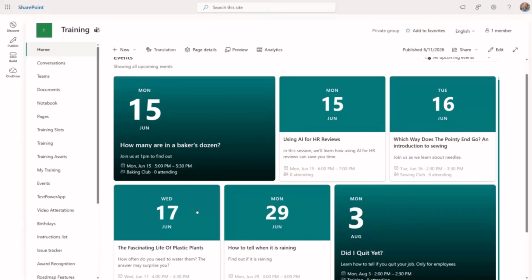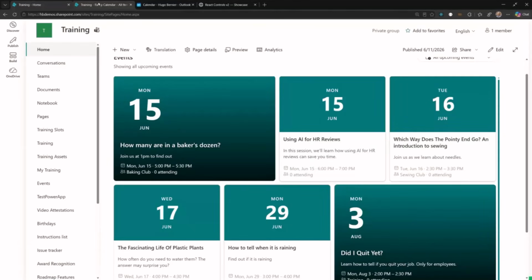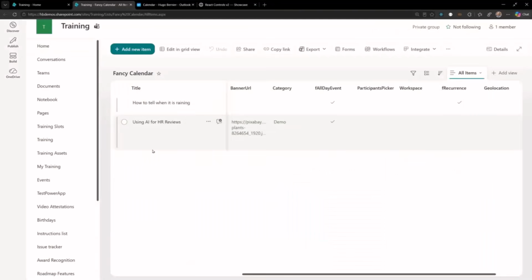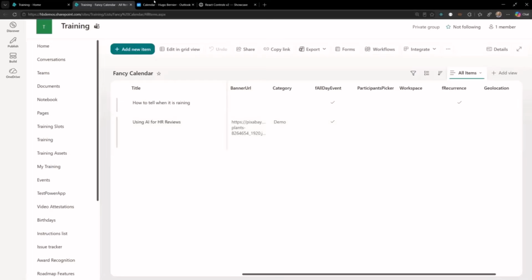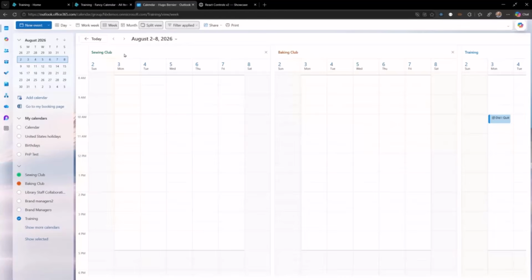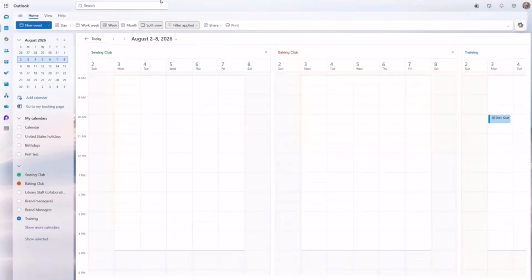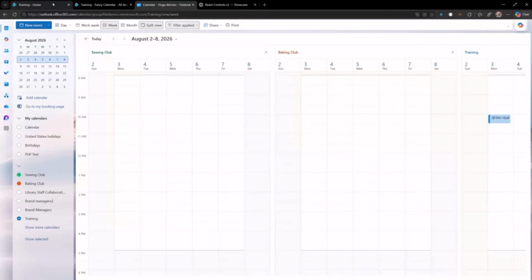If I go and show you behind the scenes what I got, I've got a fancy calendar that I created, which is just a list where I put the required fields, things like category, all day, and things like that. And then I created some events in there. I also have some group calendars that I created. So I have a sewing club, a baking club, and a training. Don't ask me where I came up with those ideas for events. This is what I came up with.